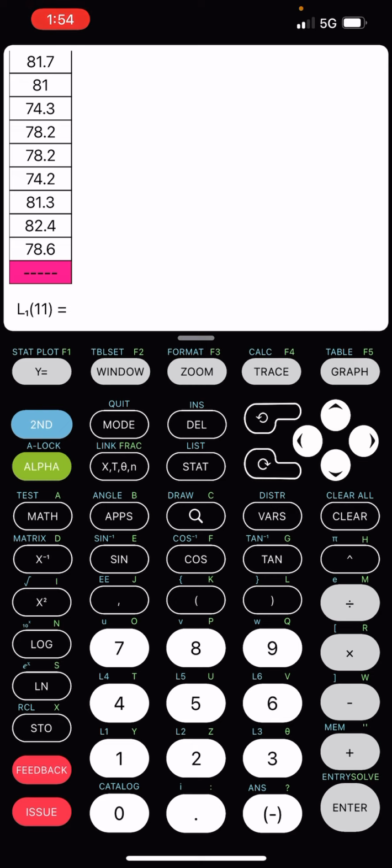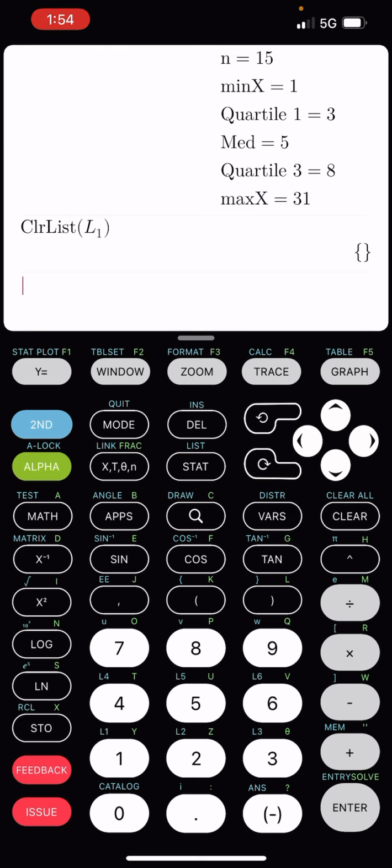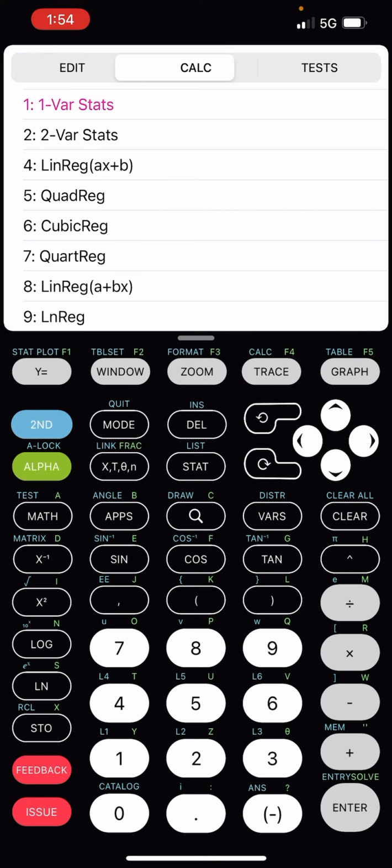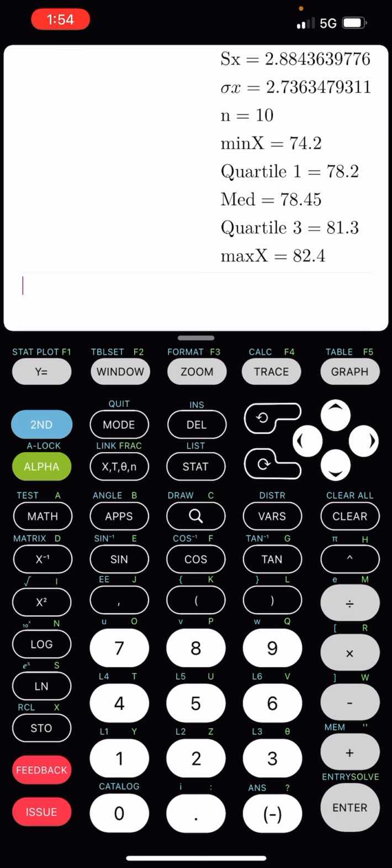So once we have all this data in, you're going to click Stat. You're going to click your right arrow, Calc, and the number 1. If it's on the phone, I don't know why you have to do it twice, but it is what it is. Okay, so same thing.